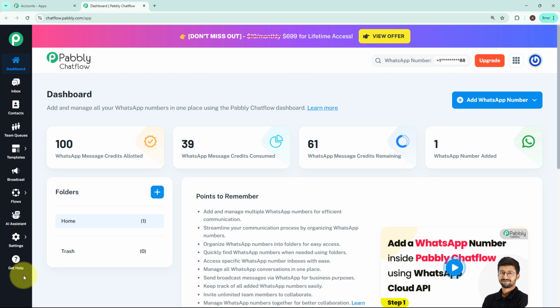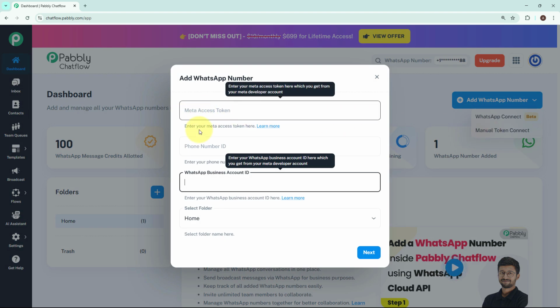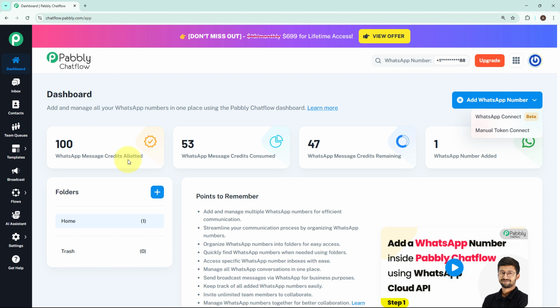From Get Help, you can access support, documentation, FAQs or options to connect with Pabbly customer service if you need any assistance. You can add your WhatsApp number on Pabbly Chatflow from here. Click on Add WhatsApp Number. Then you will get two options, WhatsApp Connect Beta and Manual Token Connect. Click on Manual Token Connect and this will ask for a Meta Access Token. You have to generate the Meta Access Token from Facebook Meta for developers. Once you generate your access token, you can update it here. Here you can see all the credits allotted, credits consumed, credits remaining and the number of numbers you have added here. To know more about how to add a WhatsApp number, you can watch this video here.